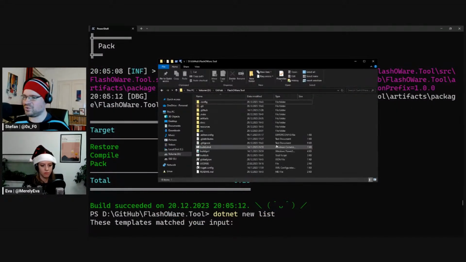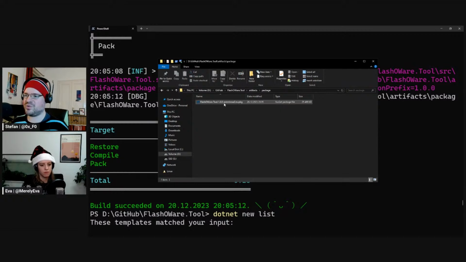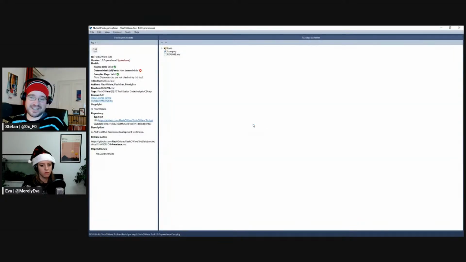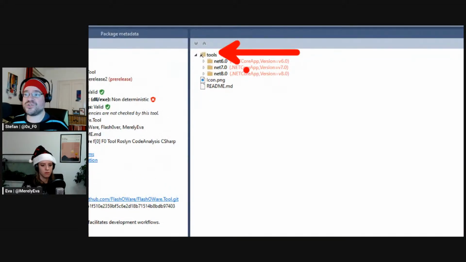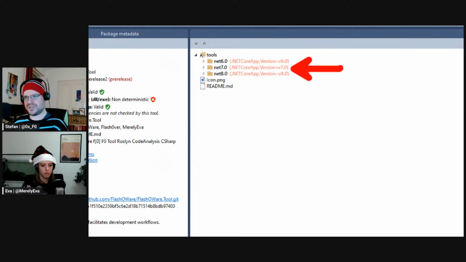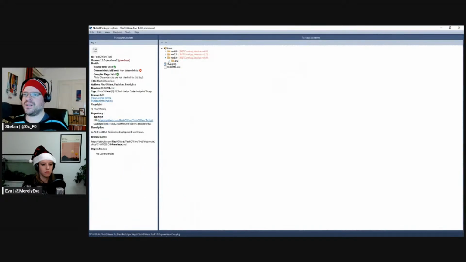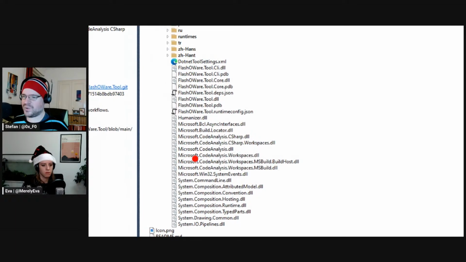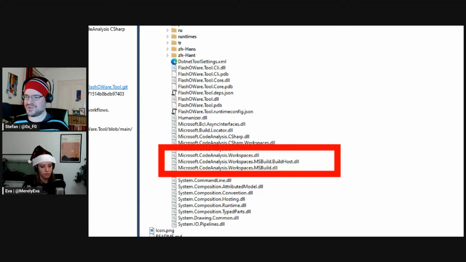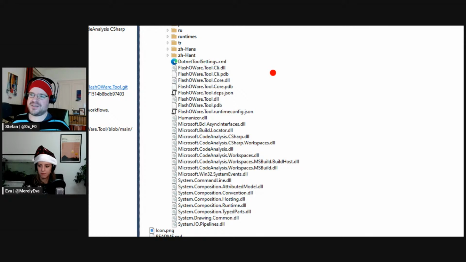Pack has succeeded. So now in our artifacts folder, in the package directory, we have the NuGet package that the CI basically uploaded. The structure is that there is a tools directory. We target the currently supported .NET SDKs. And in here is our application, our core DLLs that we removed all the usings from, or globalized all the usings, and also some more dependencies like the Microsoft Code Analysis packages. So this basically represents the Roslyn surface area and some more dependencies, and that's all self-contained in this NuGet package.